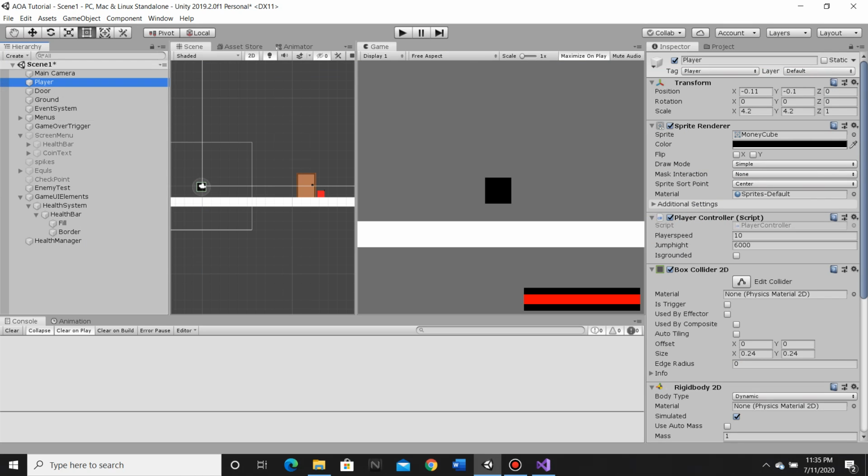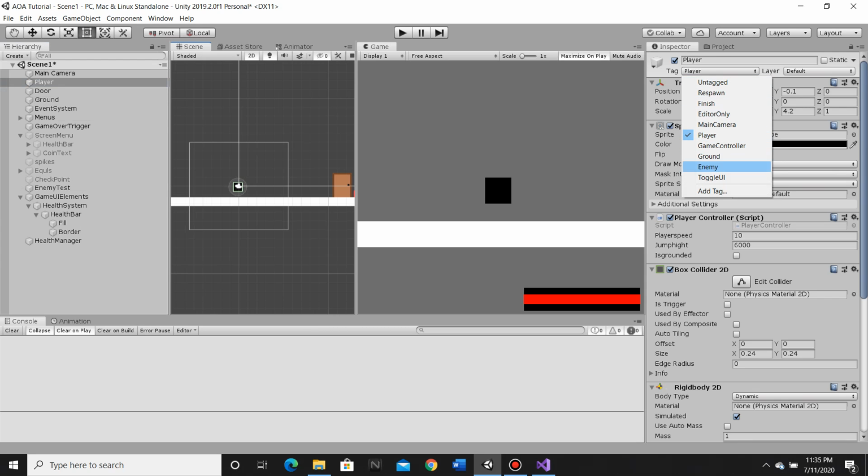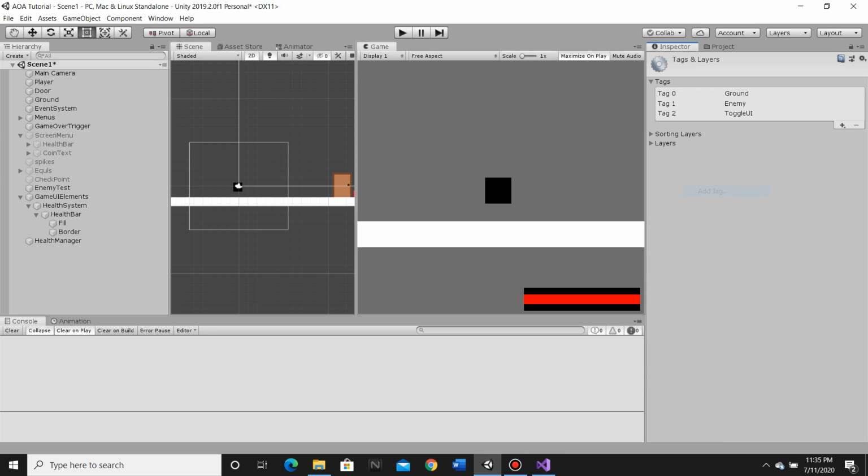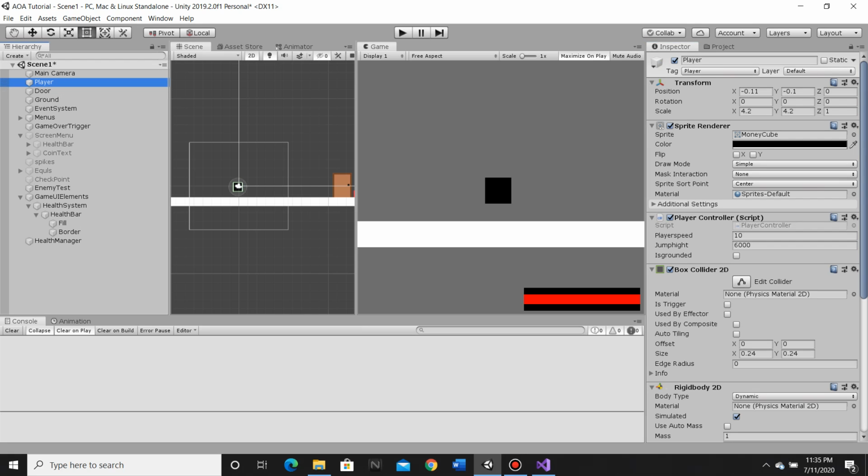So if I go to the player game object, which is the game object I can move, and go to the tag, I want to add the Player tag, and it should automatically be there, but if for whatever reason it isn't, you can just go to Add Tag. You can add a tag and name it something like Player. You can name it whatever you want and then just use that tag. But in this case I'm just going to use the Player tag.